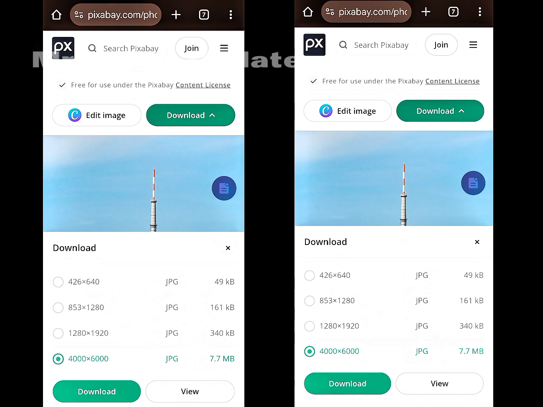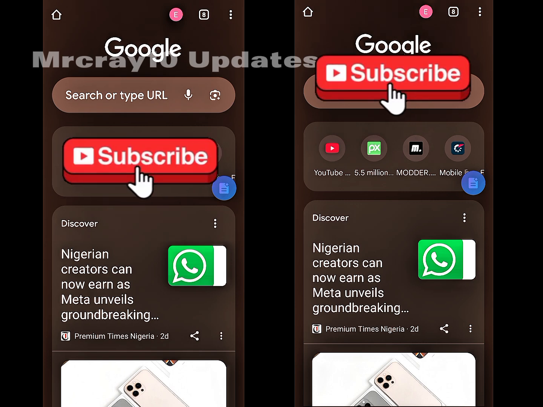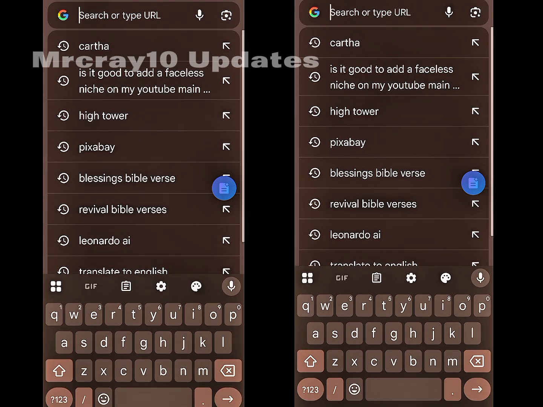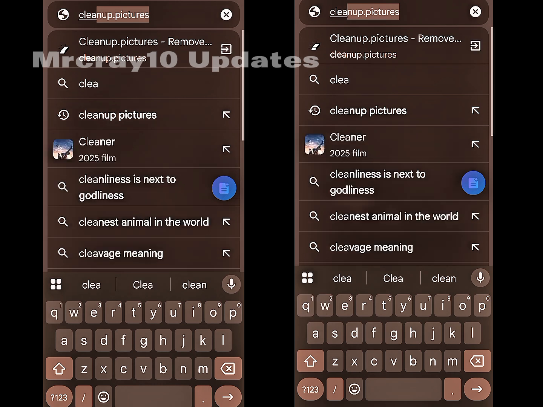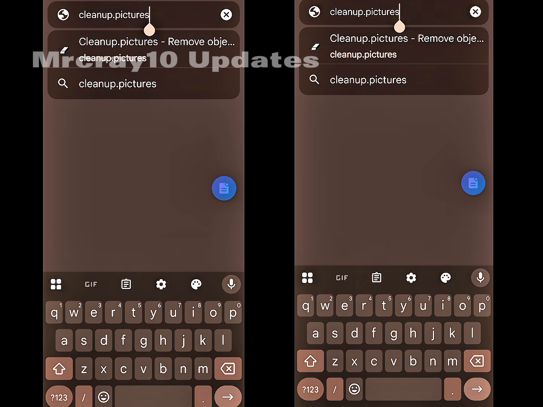When you are done with that one, you still have to come back here on this same Chrome. Now you tap on this search bar and type cleanup.pictures. Now you search.